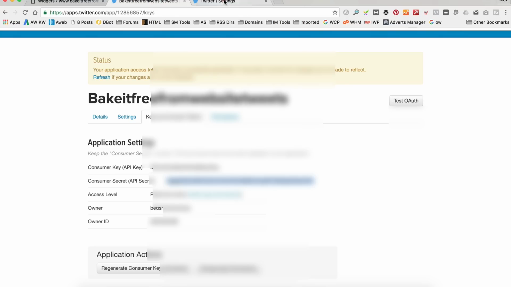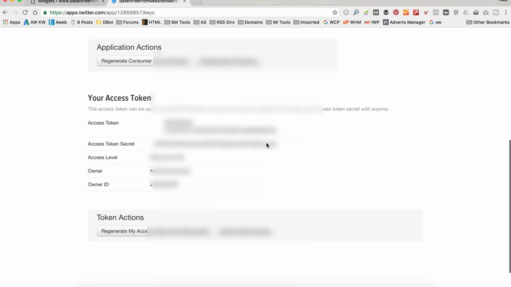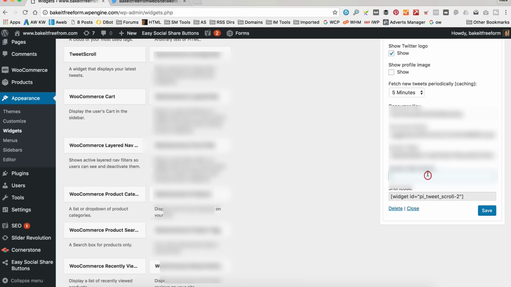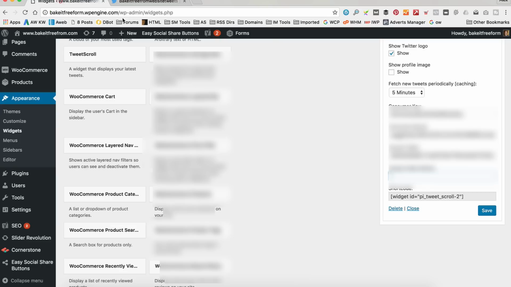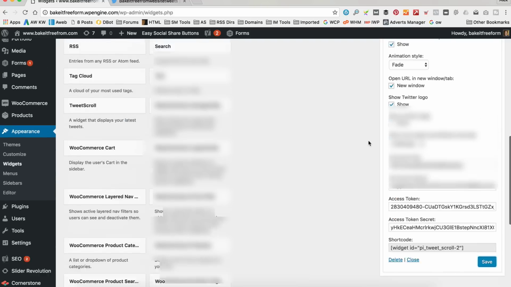And then towards the bottom, I don't need that page. Towards the bottom on here, you'll find your access token and whatnot. So let's copy the access token. And paste in that one. So let's click Save. Then we're good to go.